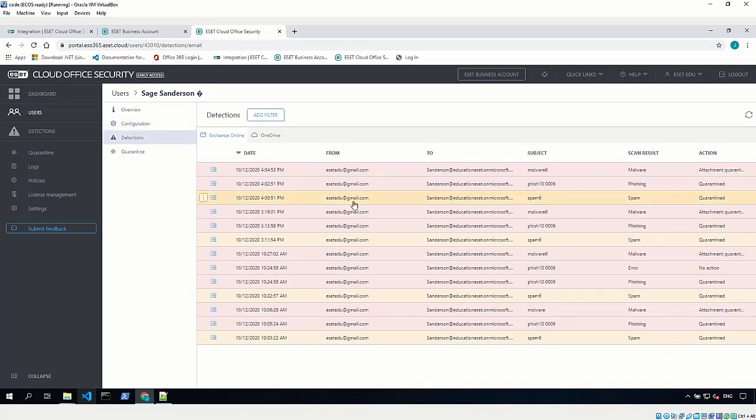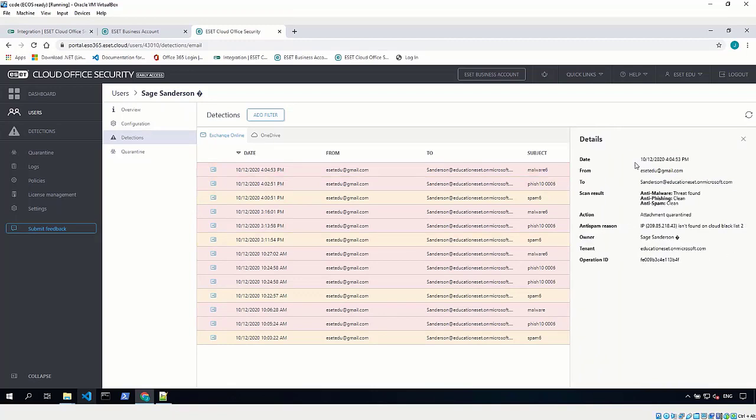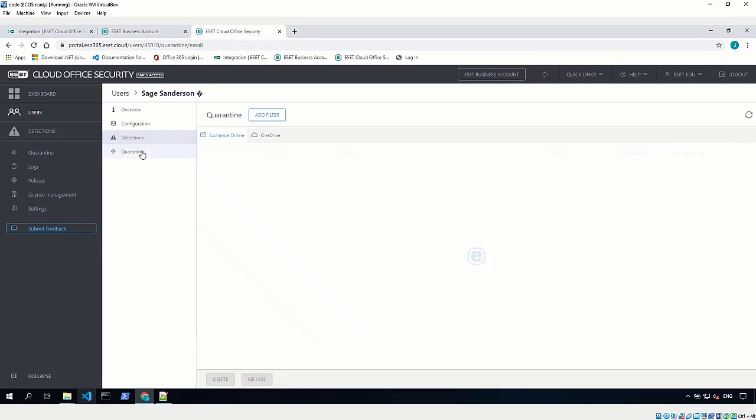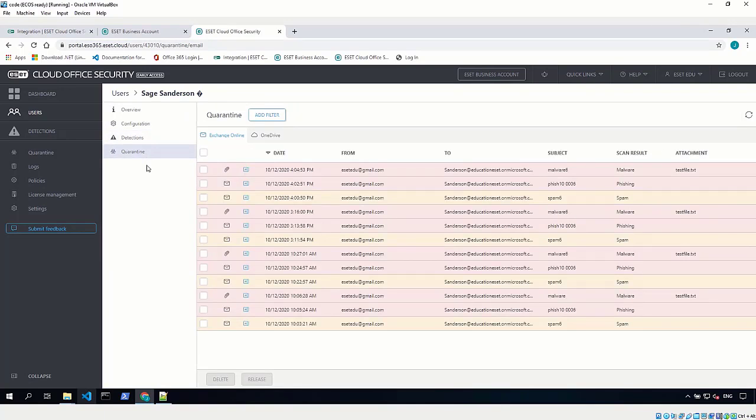In Detection, you can see all detections caught for this user in Exchange Online and OneDrive. Click on this icon and you will see quick details. Same with the Quarantine. You can check and manage objects for this user. You can release, delete, or download objects.